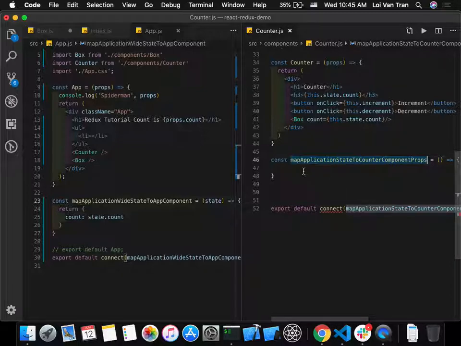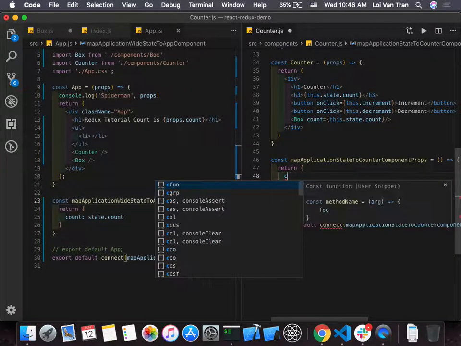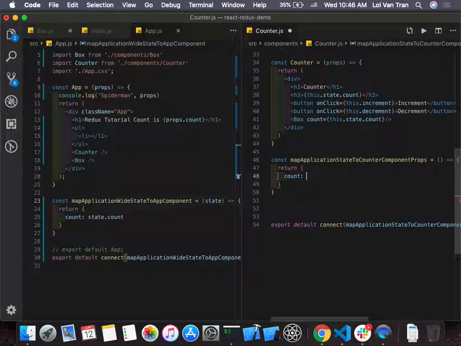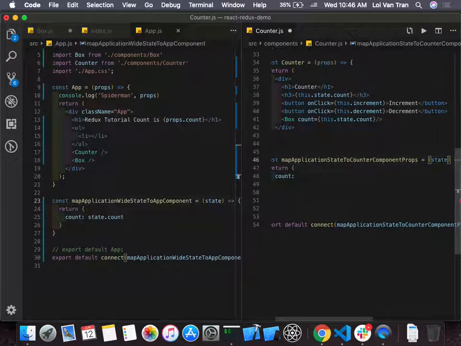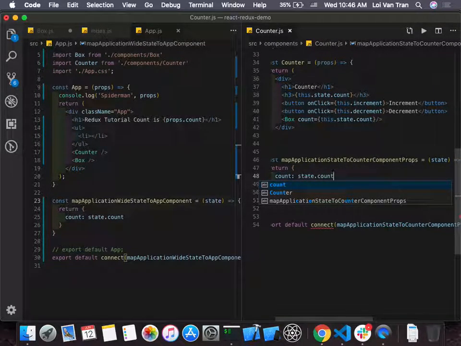Okay? How do we do that? We write a function. This function returns an object. This object has a key of whatever we want it to be. We're gonna call it count because we're building a counter app. When called, this function is gonna have a piece of state. We're just gonna grab that state and then we're gonna look at the key that we want.